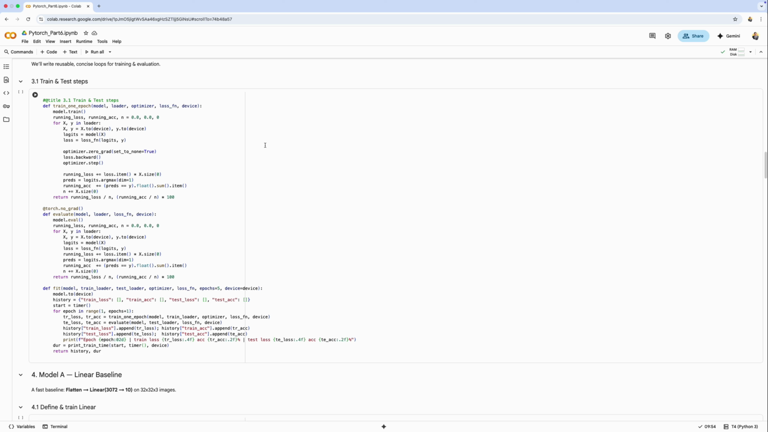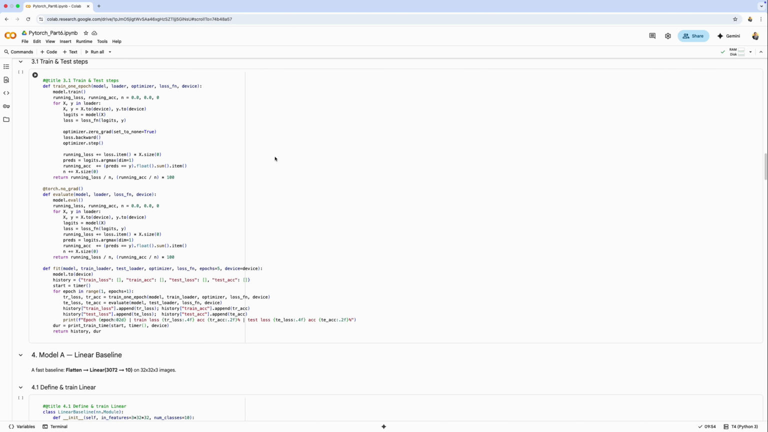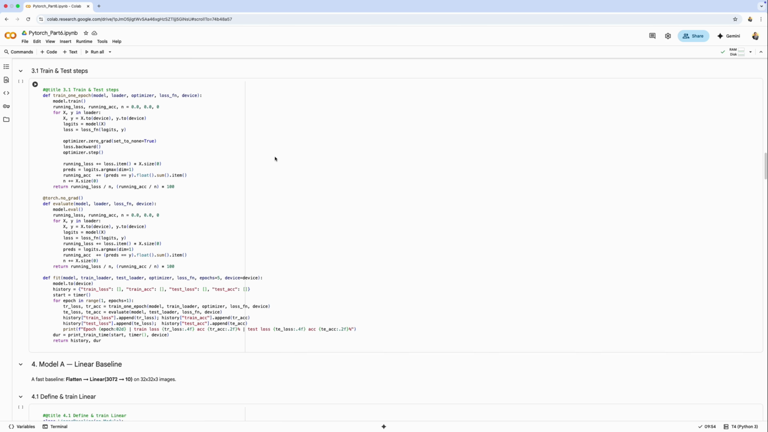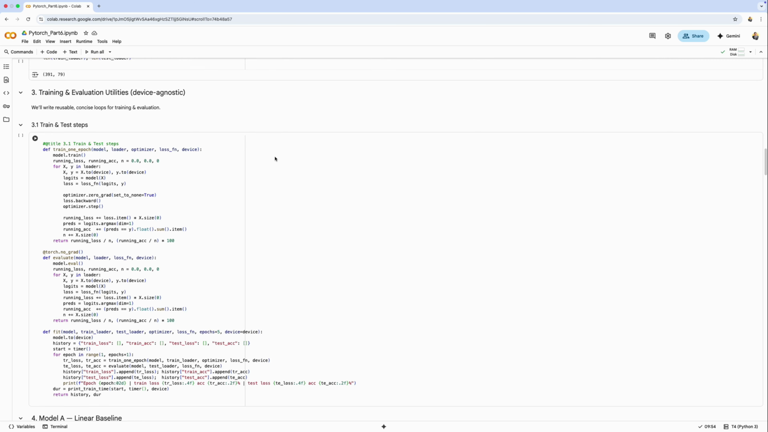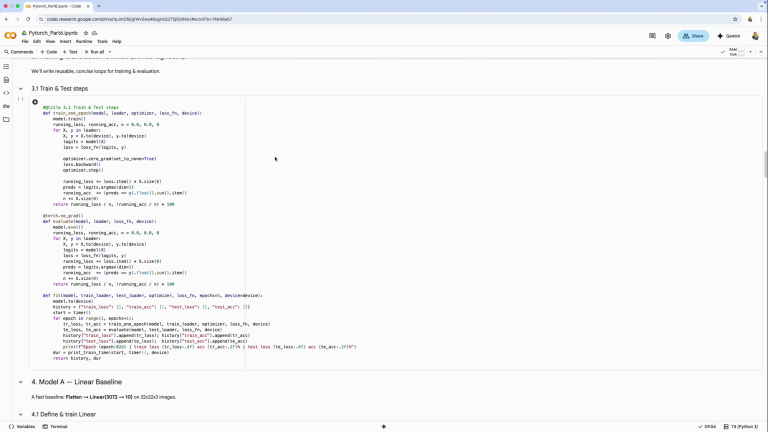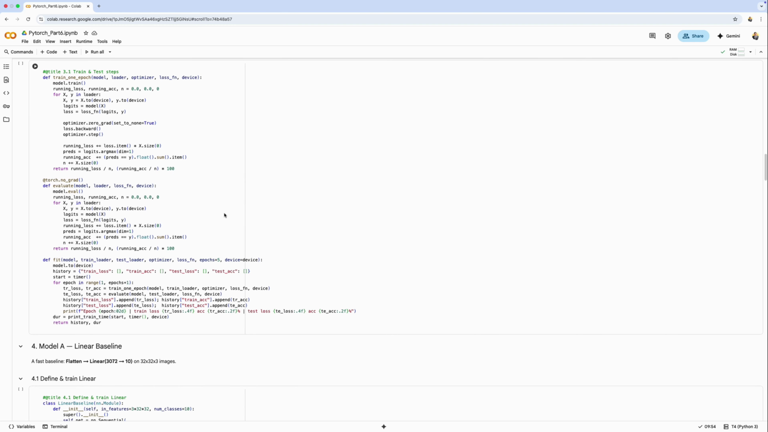We also track running totals so we can report the average loss and accuracy across the whole epoch. Accuracy is computed by taking the argmax over class scores and comparing to the true labels. Next is evaluate, which is the same idea but for the test/validation split. We decorate it with torch.no_grad and switch the model to eval mode so PyTorch skips gradient bookkeeping and layers act in inference mode. This makes evaluation faster and more consistent. We again accumulate loss and accuracy across all test batches and return the averages.